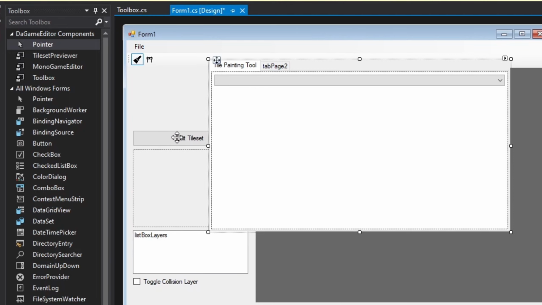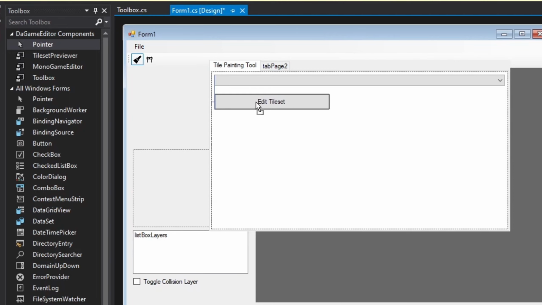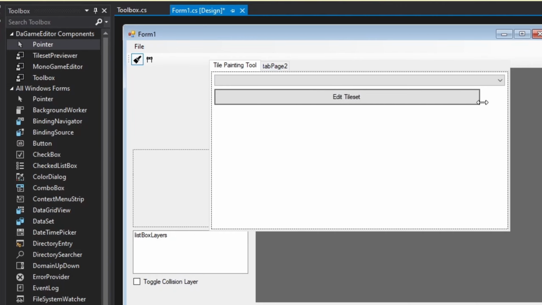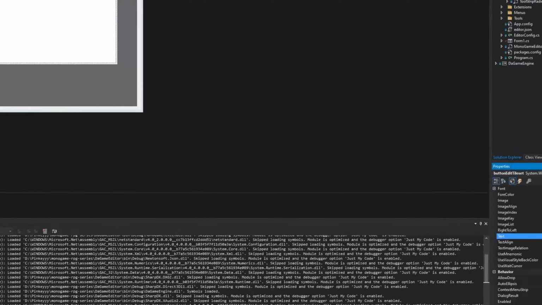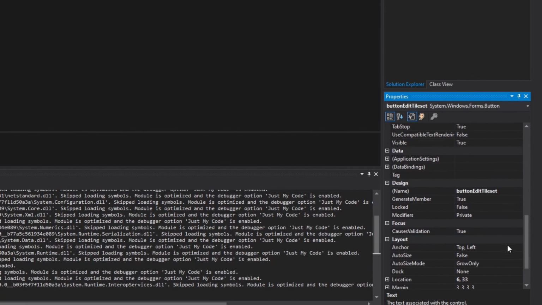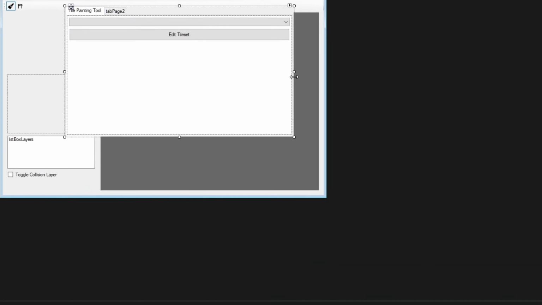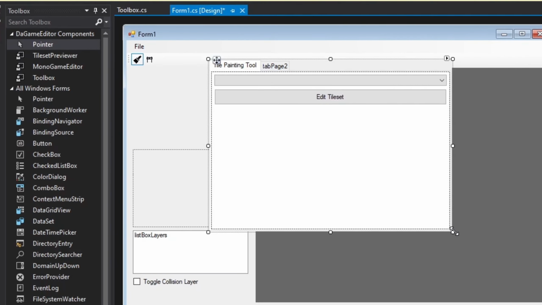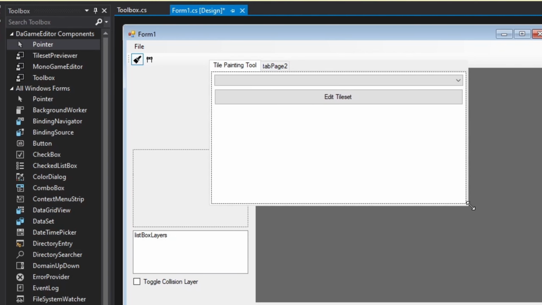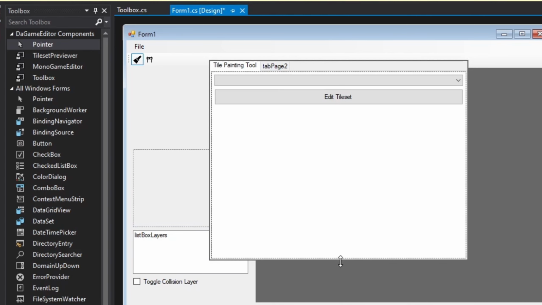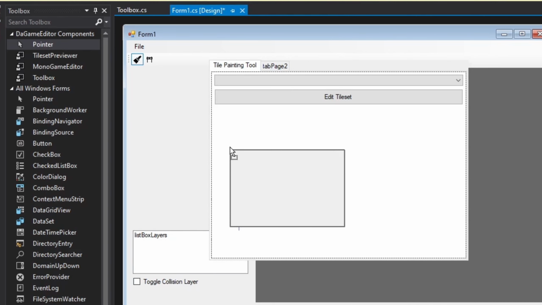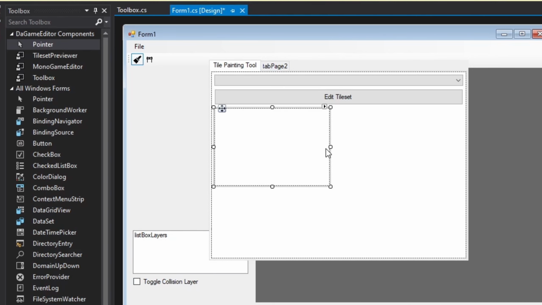Alright, so now let's drag in the edit tile set button, snap that underneath the combo box, drag that out too, and do the same thing with the anchor for that. Anchor, top, left, and right. Check that's working. Drag that around, also drag up and down. Yep, looks good. Okay, now I'm going to do the tile set previewer. Let's give myself a bit more vertical space. Let's bring the tile set preview over, snap him underneath the edit tile set, stretch that one out.